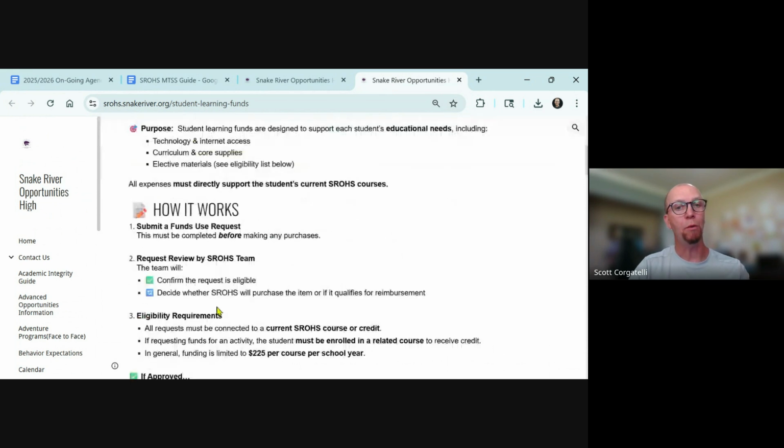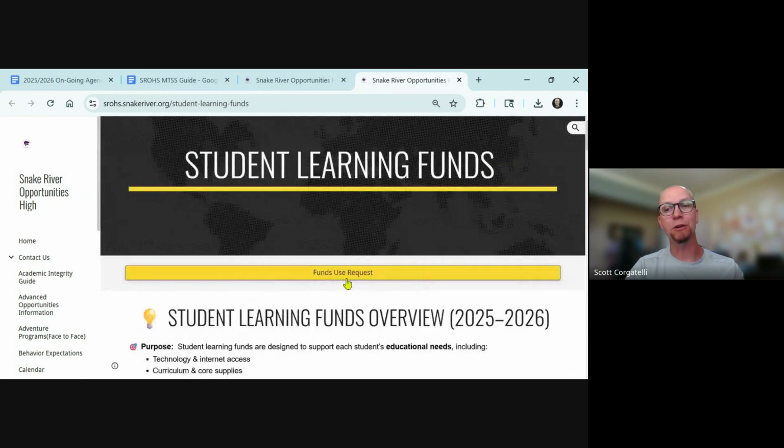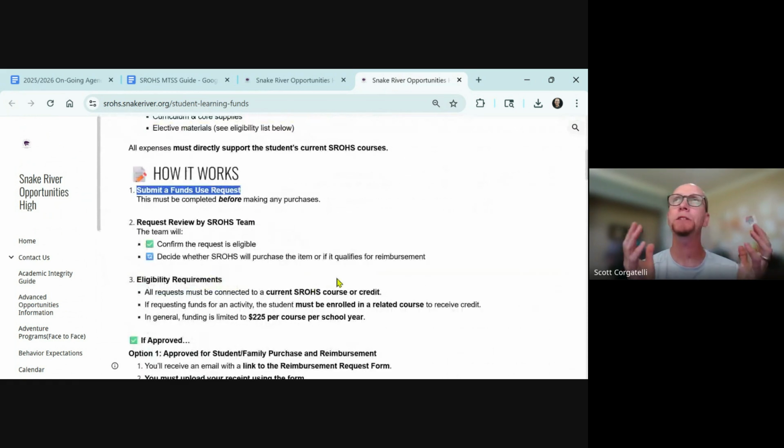So just so you know how it works, you must complete a form before, and there will be a link here once they become live for the beginning of the year to submit the funds use request. It's also going to be right here in this button, but it's not currently active. So we just want to let you know that. And then the process goes like this. We have to approve one way or the other before the process happens. So we have to decide and confirm if it's an eligible request, and then also decide whether we're going to purchase it or if you're going to get reimbursed for it. So just know that if you go and buy something and then expect us to reimburse you without having approval, we will deny that and you will be on the hook for those expenses.